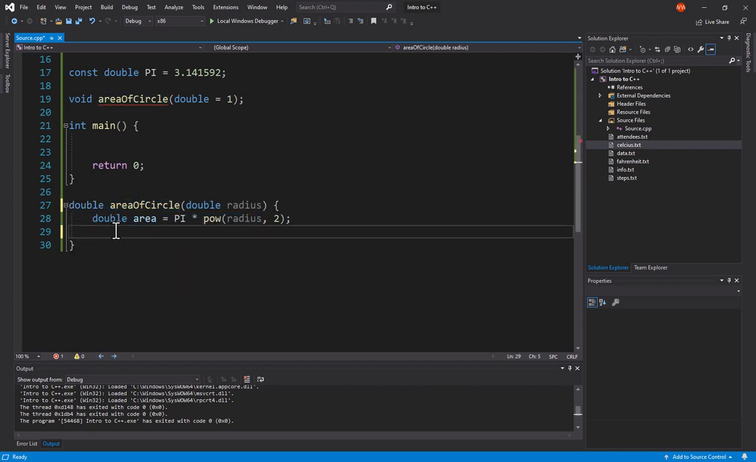With that, on line 29, since we're specifying that we're returning a value, we need to return a value. Specifically, we're going to return area. So I'm going to say return, and then I can use a variable such as area. I could also return a literal value if that's needed, but most of the time, it's going to be a value that was calculated inside of a variable.